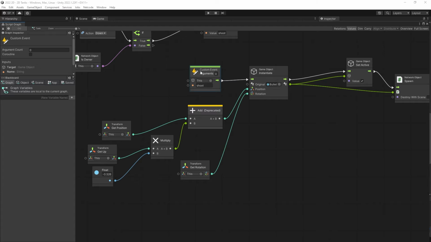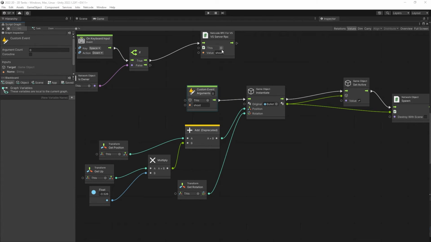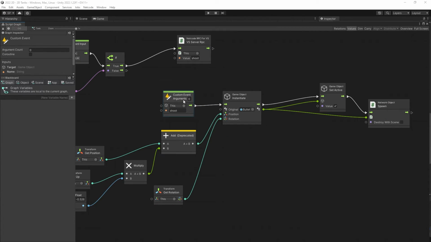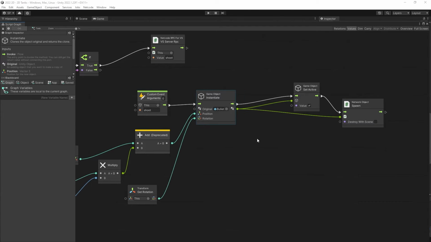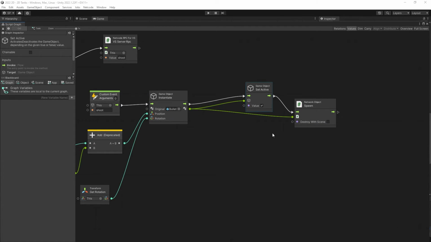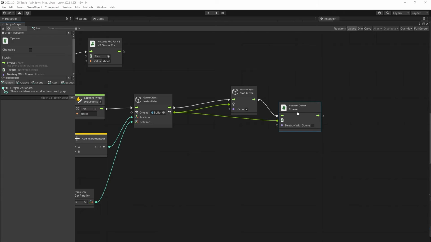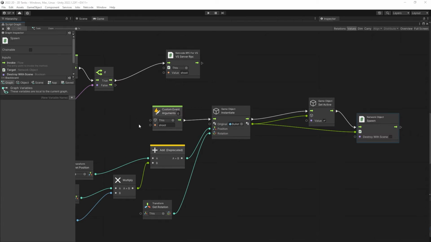So you can see that I have this custom event, which is listening for that server RPC call. And this is only going to be run on the server, so the client is not going to run this code. On the server, it's going to instantiate this bullet based on the location of the tank at the current moment and the rotation. Then it's going to do the activation, which I have. And then I also trigger the spawn of the network object, which is going to create that same game object on every client. This is what is going to trigger the spawn of this object on the client side. That's how the shooting works.